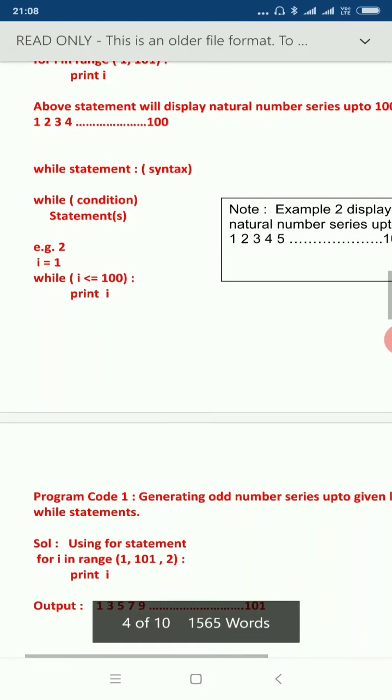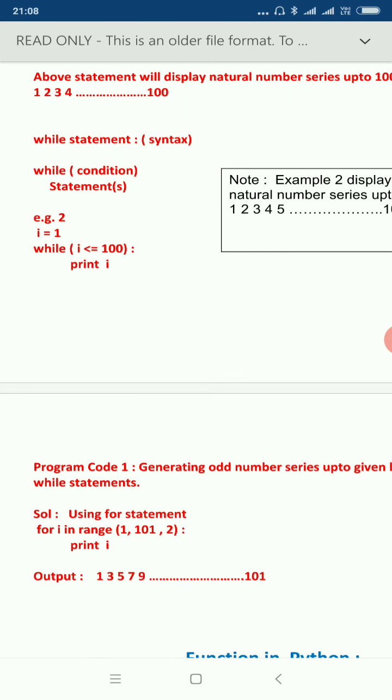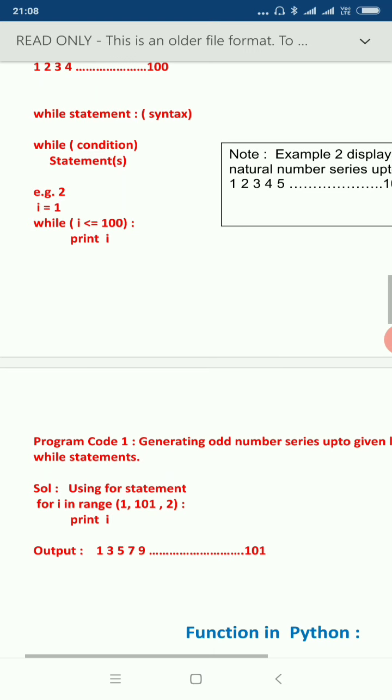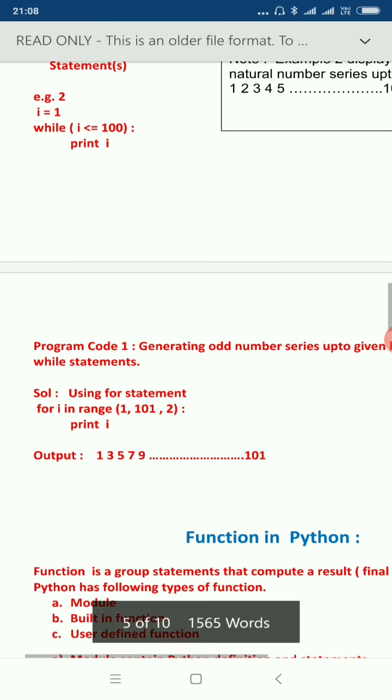Next is the while statement. The while statement is also a loop statement. As you can see the syntax, while condition: statement. The meaning of this syntax is: as long as the condition is true, execute the statement or group of statements which are inside the loop. Here also the same example is taken to generate a natural number series from 1 to 100. Here the value of i also needs to be incremented, which is missing, so that can be added.